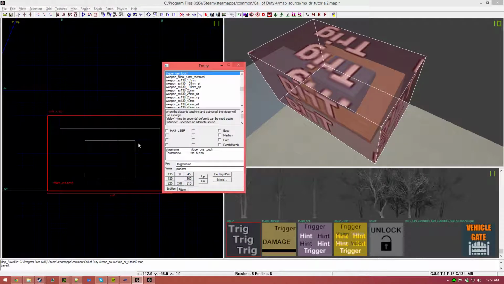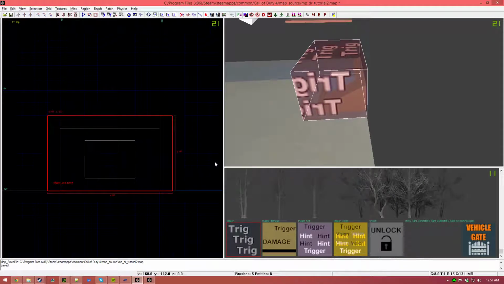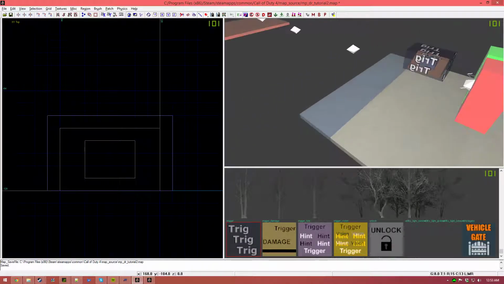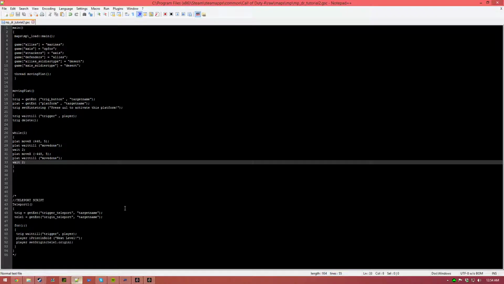Now press N, and then same thing, targetname as always, and then the value could be whatever you want, but to keep things simple, I name it trig_button. Enter, press N again, and then the box will disappear. Alright, that's basically it for Radiant. Just save your map and let's go into the coding of this.